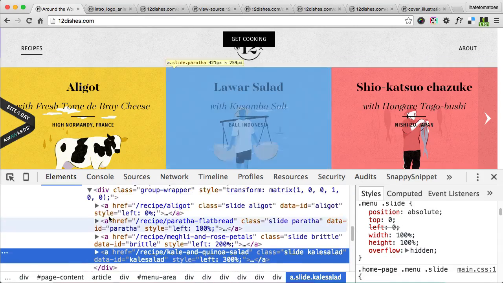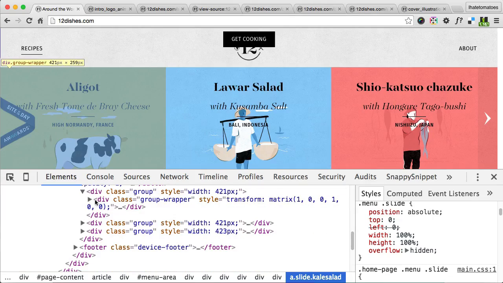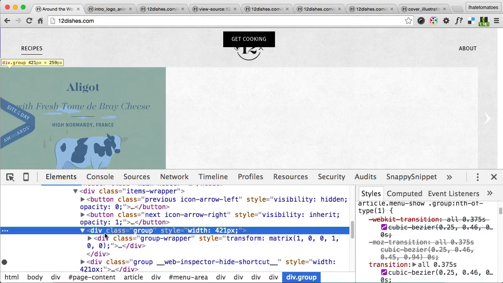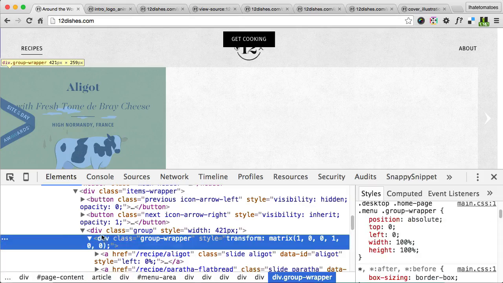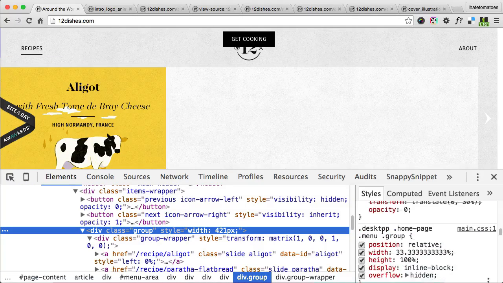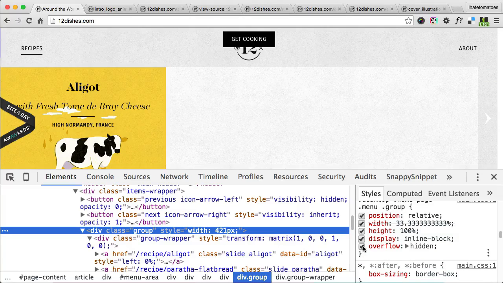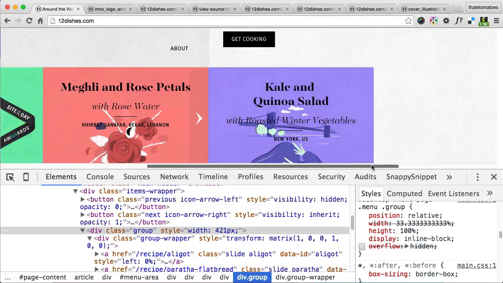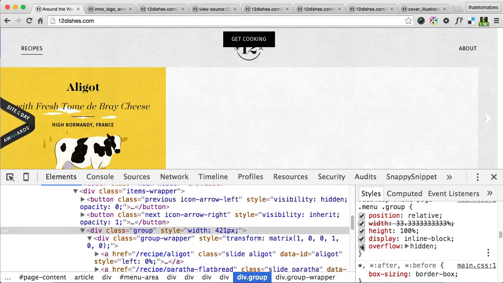Okay, so these 4 individual links, to make it even better for us, I'll hide the other groups. I'm hiding the second and third one. If I remove overflow, here it is, overflow hidden, I remove it and we can see all 4 items inside of the first group next to each other. This overflow hidden chops it off, making sure that nothing sticks out.